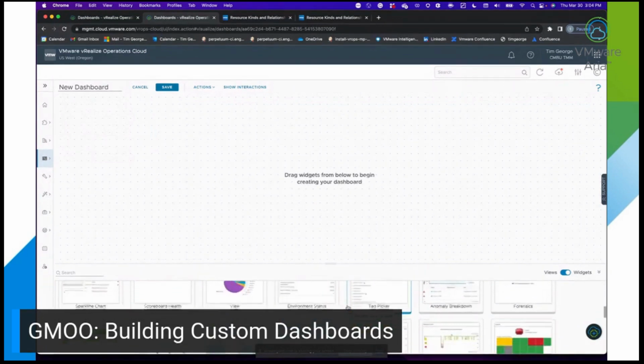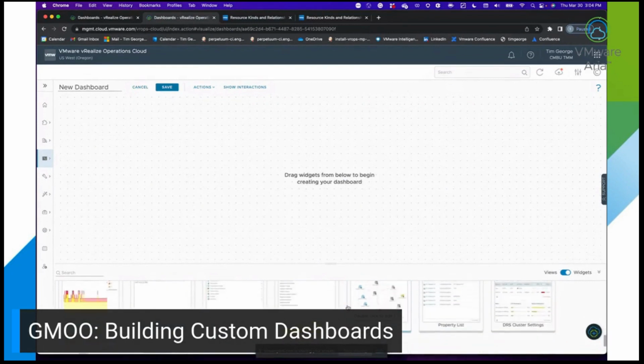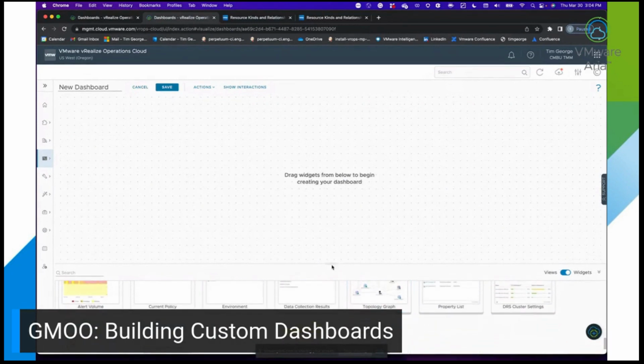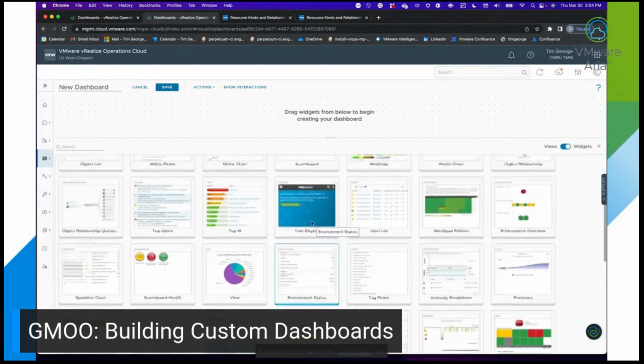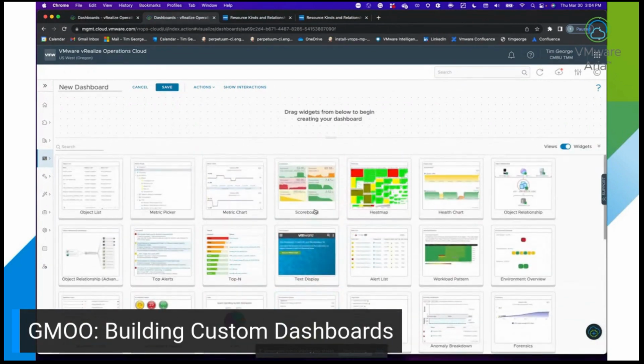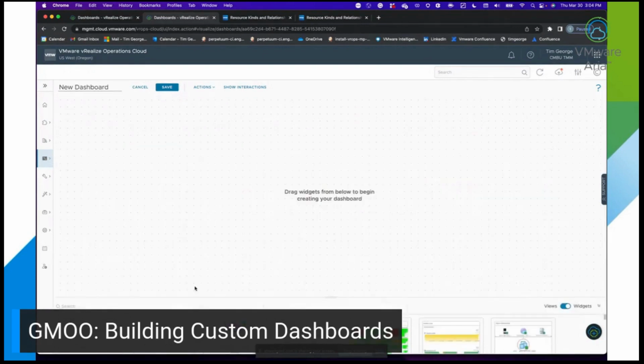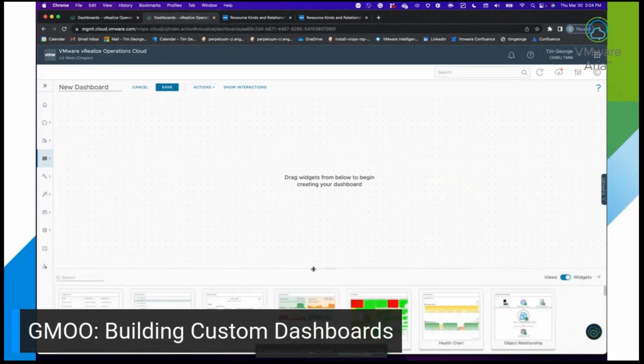There are, I think, something like 43 or 44 different widgets that we can choose. So there are a number of things. As we mentioned, our imagination is the only limit as far as what we can build. So I'm going to first go through and look at some of the most popular ones and how the configuration works for those most popular widgets here. First one being that object list.